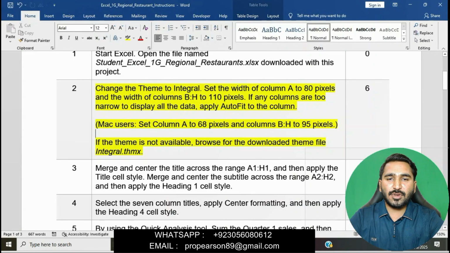Change the theme to integral. Set the width of column A to 80 pixels and then the width of column B to 110 pixels. If any columns are too narrow to display all the data, apply autofit to the column. If the theme is not available, browse for the downloaded themes file integral themes. First we will change the theme to integral, and then set the width of column A to 80 pixels.